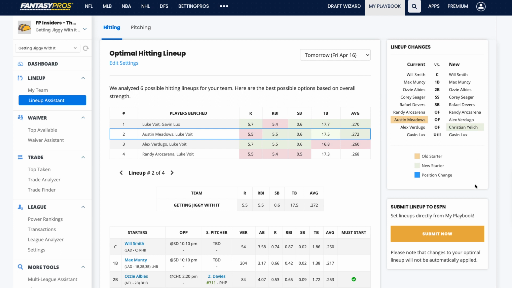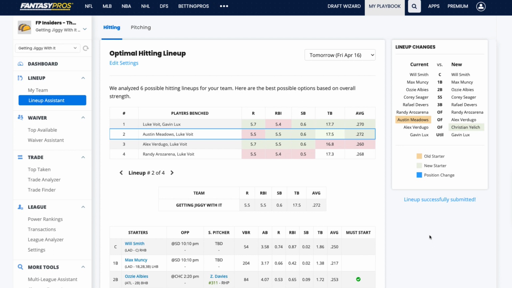Now, the great thing here is from My Playbook Lineup Assistant, you can submit the lineup to ESPN or Yahoo or other supported commissioner host sites simply by clicking the Submit Now button. So let's say here I want to bench Austin Meadows. I don't like the matchup for whatever reason. I could just hit Submit Now, and the lineup has been set over on ESPN.